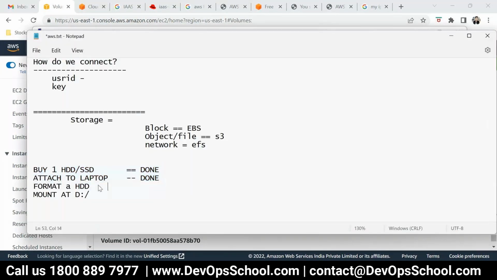Formatting a disk is also done through Linux. I showed you. Windows, you know that very well. And mounting also I showed you. Any questions so far, guys?